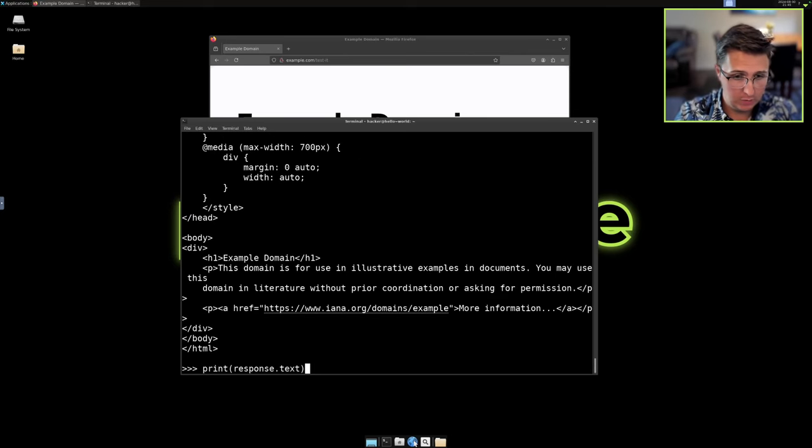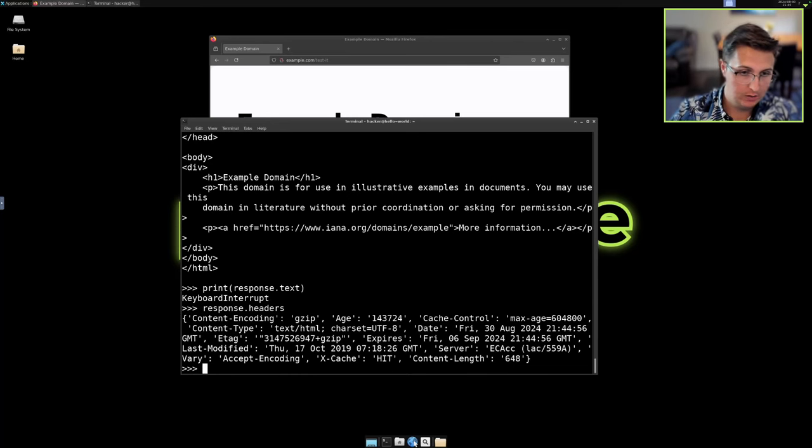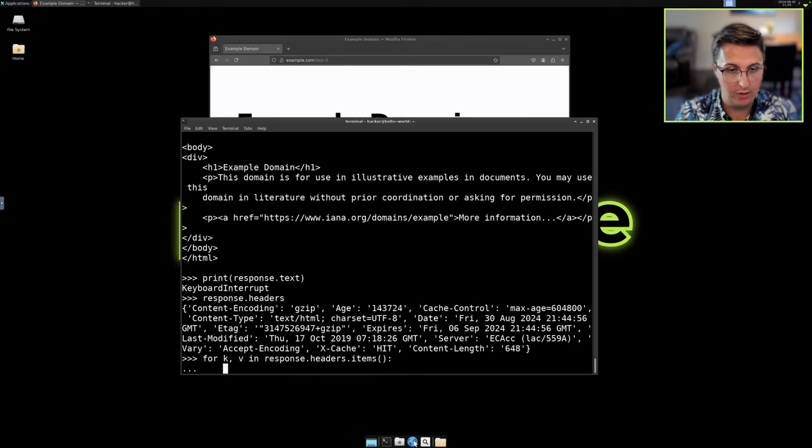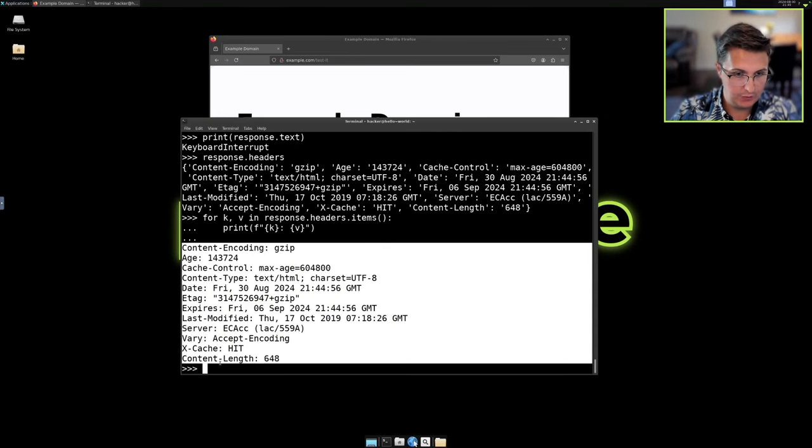I could also go ahead and grab response.headers. Okay, this is going to be all of my headers, and I could enumerate these headers. So for k, v in response.headers.items(), right? This is just Python. I could print the k and the v separated by a colon. And now we can see we've got all of these headers.